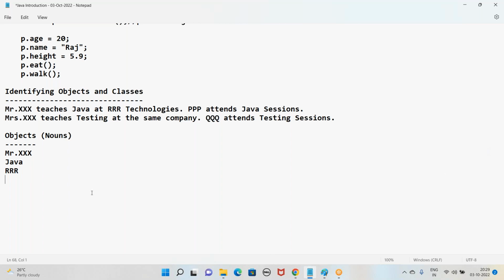Yeah, RRR. After RRR, PPP. Then after PPP, QQQ. Before that, company, no, company is already done. This one, yes, Mrs. XXX. Then after that, testing and QQQ, right? Very good. Testing and QQQ. So these are the objects from the given requirement.